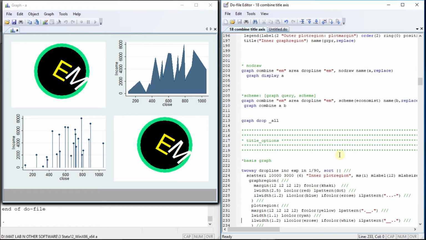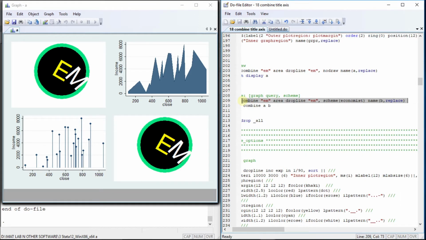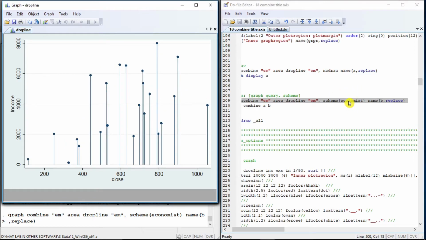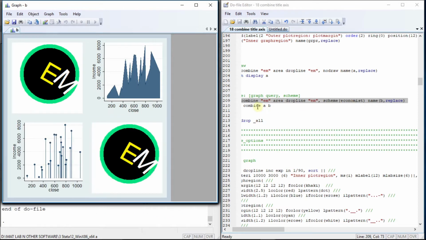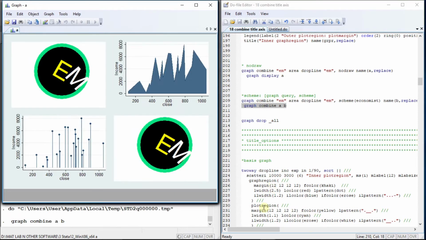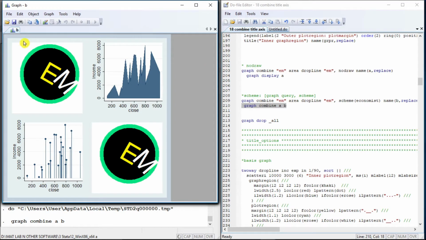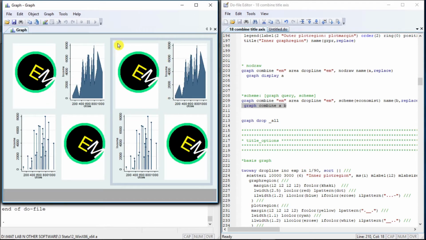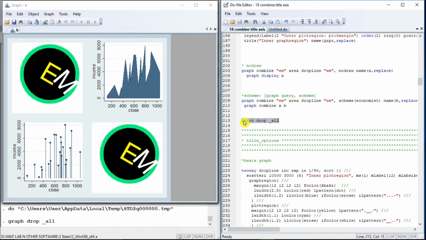Now let us see another option called scheme. If we want to provide the scheme, we choose economist. After combination, the graph should be displayed using this scheme, so let's combine them together in order to compare the result. This is the economics scheme. The outer border will help us distinguish it from the other one. This color and this border are of the economics scheme, and this one is our basis graph. Let us drop them all. This is all about our graph combination.